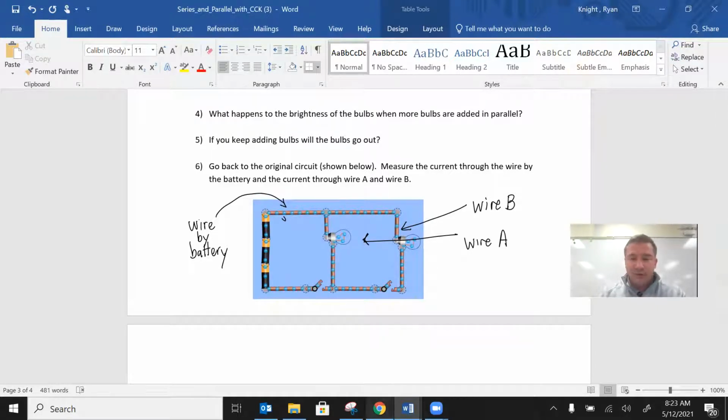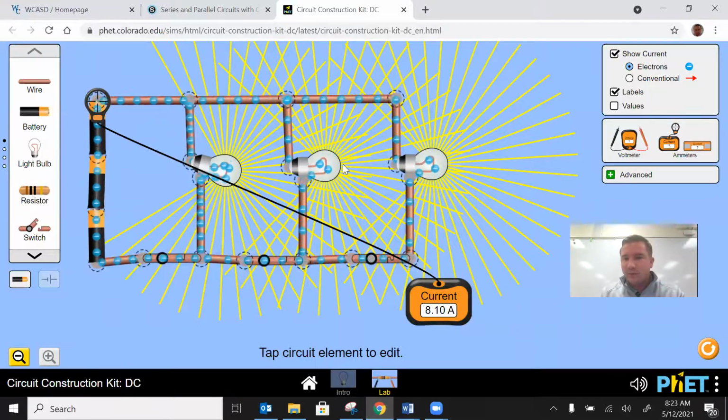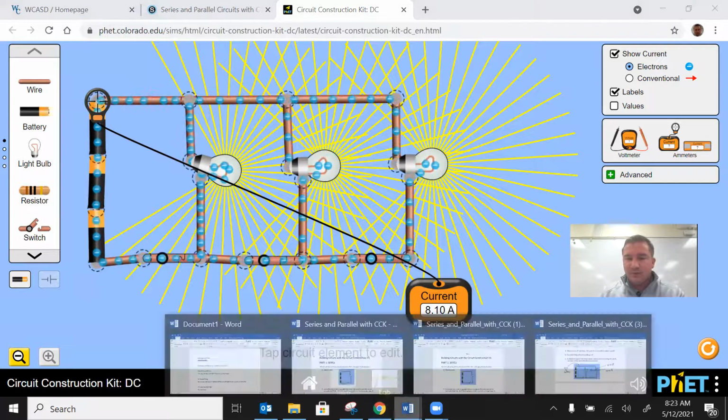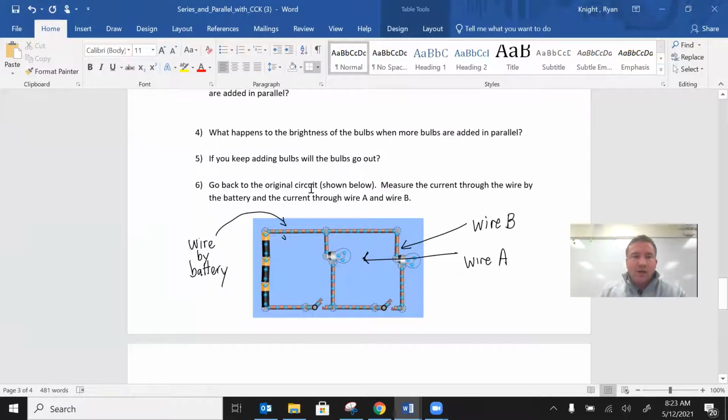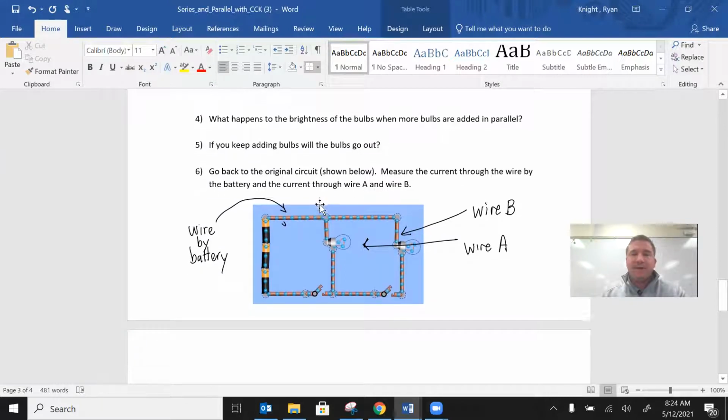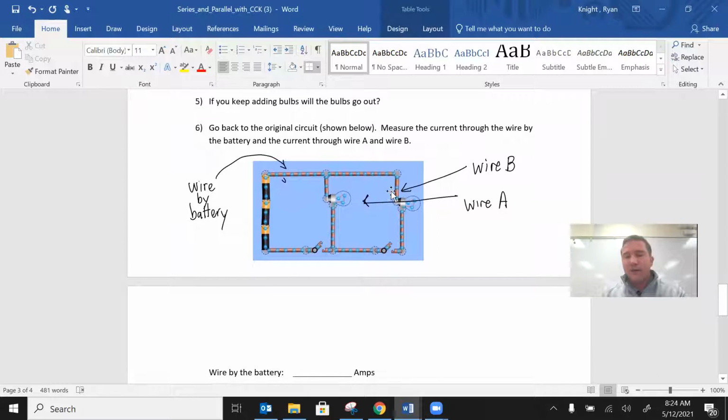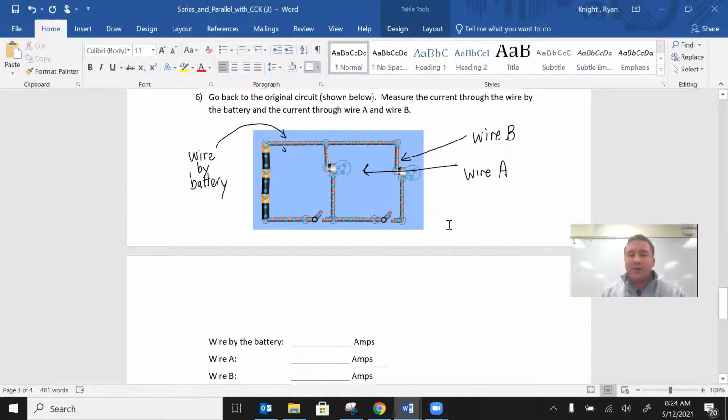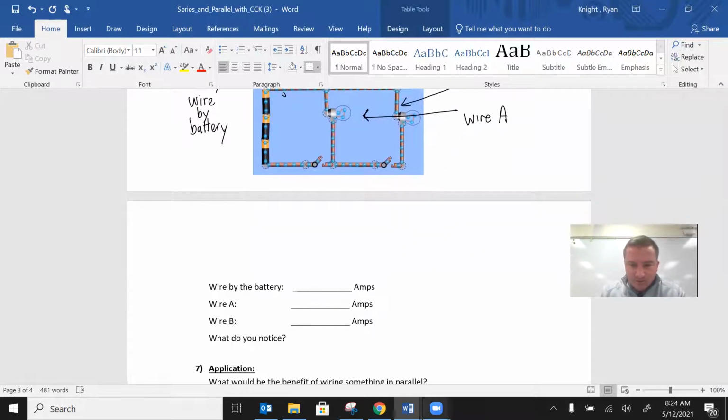Try it. Take it, right? We have 10 bulbs. We could keep extending this outward. Will the bulbs ever go out? Who knows? Go back to the original circuit shown below. Measure the current through the wire by the battery, by bulb A, and by wire B. So through the battery up at the top here, the wire through bulb A, and the current in the wire through bulb B. So we want to measure those 3 things right there.